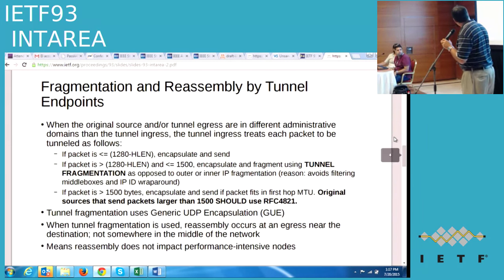When the original source and/or the tunnel egress are in different administrative domains than the tunnel ingress, the tunnel ingress treats each packet according to its size as follows. If the packet is smaller than 1280 minus the header length for encapsulation, encapsulate and send the packet, because 1280 is the minimum MTU for an IPv6 link. If the packet is greater than 1500 bytes, encapsulate it and send it if the packet's not too big to go into the first hop MTU. And the expectation there is that if that packet gets dropped silently, then the original source is using RFC 4821 probing to make sure that the 1500 and greater packets are getting through.